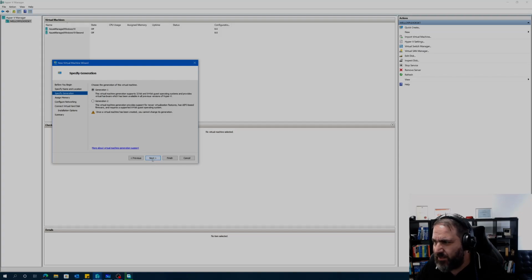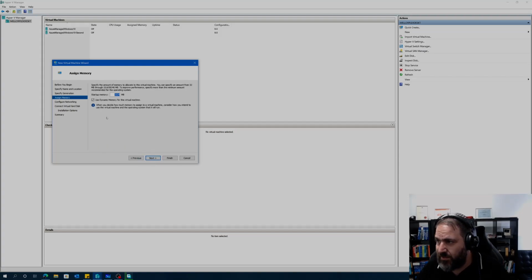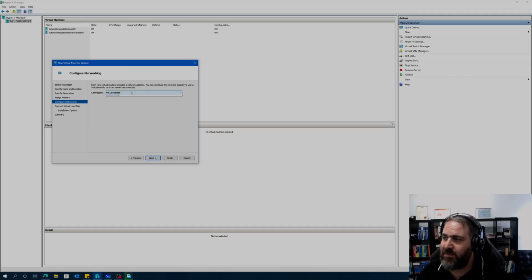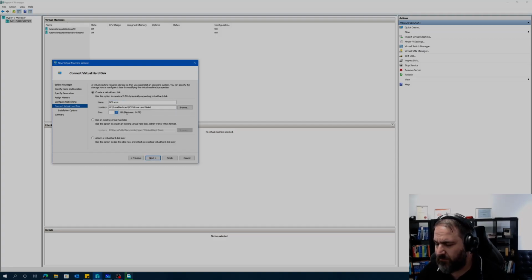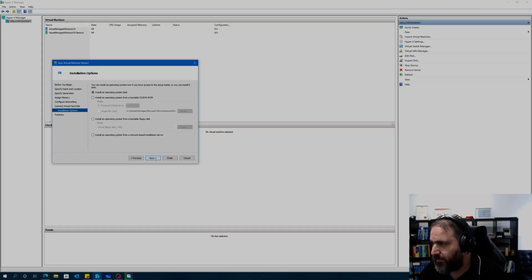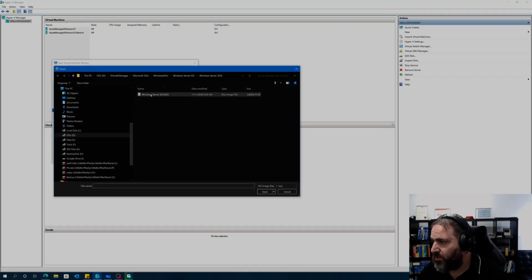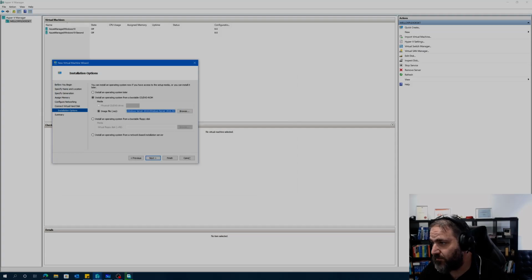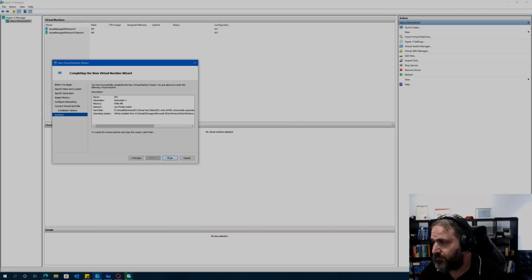And leave them as generation 1. You know, in production environment, again, you'd probably use generation 2. I'll give them 4 gigs of RAM each. I think that should be fine. I'm going to create a private LAN because I want to separate this from my home network. Put as 40 gigs minimum hard drive. I think it should be. Don't do it less than 40 gigs. I'm going to link to my Windows Server ISO, which I've downloaded in the background, and finish that.